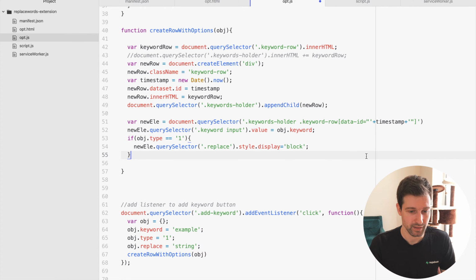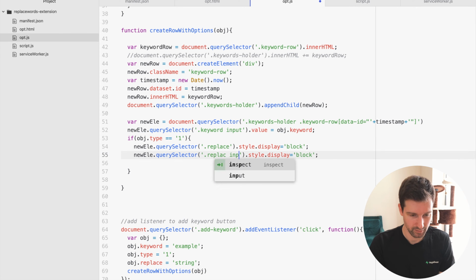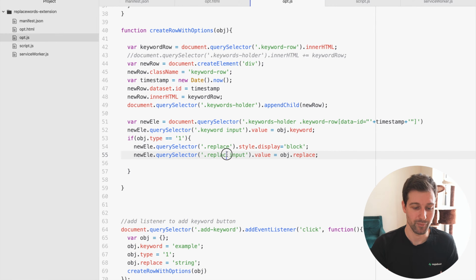And then finally, if it's in here, we know we also need to set the contents of the word we want to replace it with. So we can say replace input, exactly the same as before. We'll use value, and this will be object replace. So we've got quite a bit of code in here. We should probably test this in a minute.